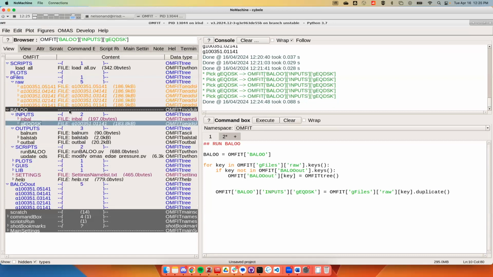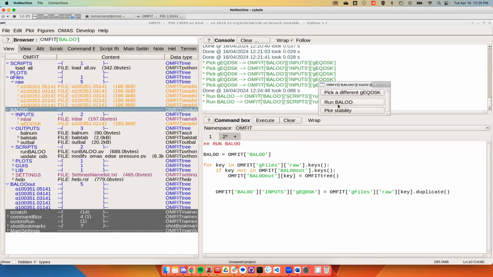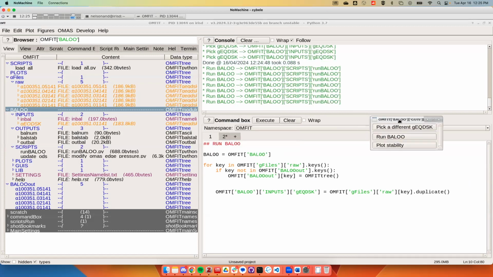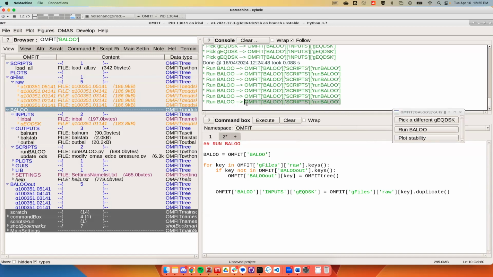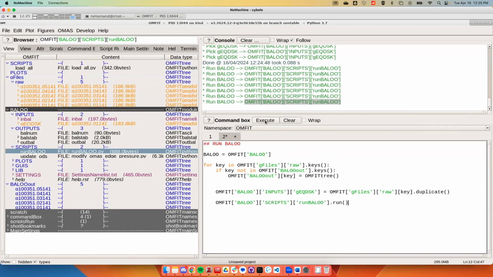That's all it did. That wasn't all we needed to do for the blue objects, right? We also need to click this big button that says run blue. So in order to figure out how to run this script, again, I can click the right mouse button. It's bringing up this example in the blue called scripts run blue, which is this script here. So I can copy this over to here, and I can say .run, and that should run the thing.